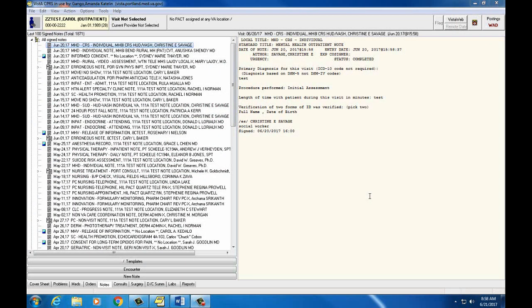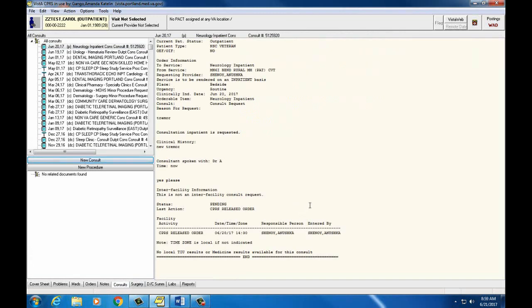Now let's move on to the next tab, the consults tab. Consults are requests from one clinical specialty to another. Usually these requests are for specialty services to come see the patient or evaluate current patient data and provide a clinical opinion. Additionally, consults may be generated from one VA hospital to another if a test is unable to be performed at this hospital.